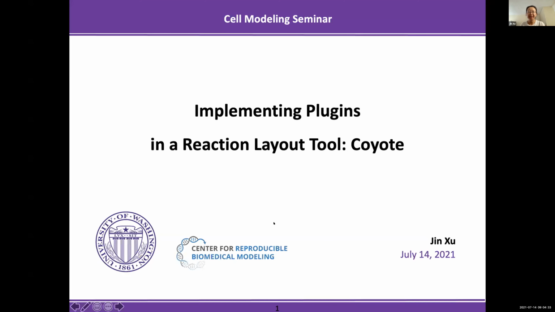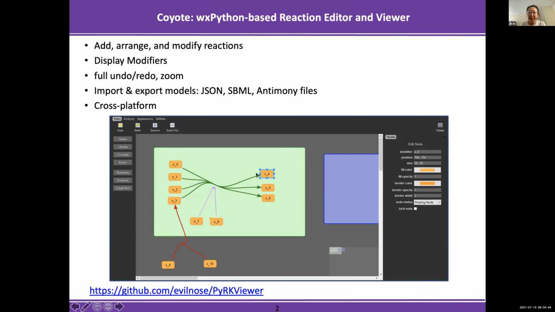Thank you, Veronica, for the introduction. The title of my presentation today is Implementing Plugins in a Reaction Layout Tool, Coyote. We have developed a Python-based reaction editor and viewer. Coyote is based on XX Python.